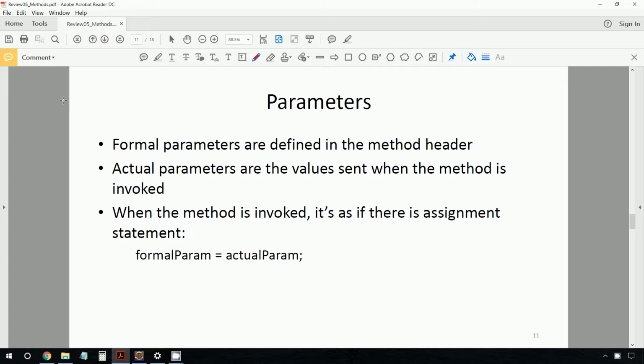Again, our formal parameters are the ones in the method header. These describe what kinds of input we need to accomplish a particular task. This is different from the actual values we send in when we call the method. That's the actual data we want to use.